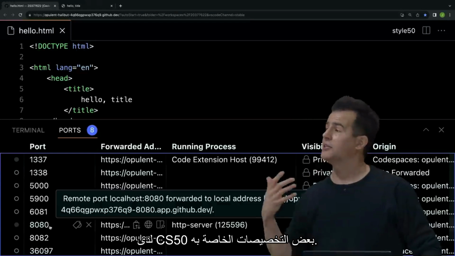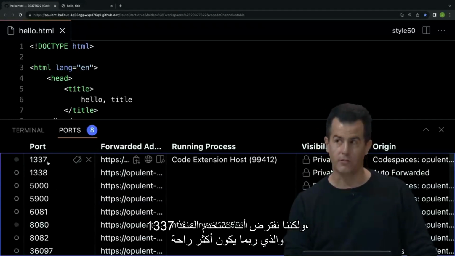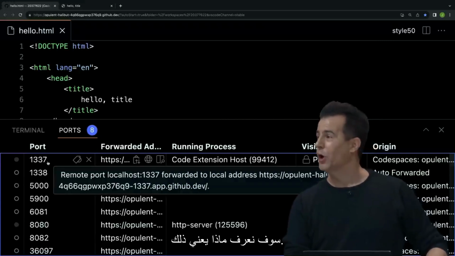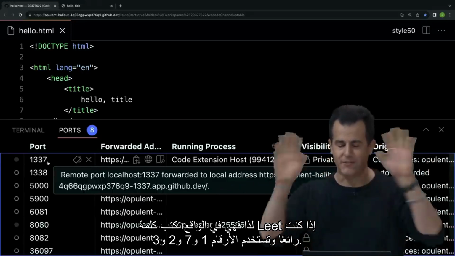CS50 has some of its own customizations. And this is a bit of a geek Easter egg. But we presume to use port 1337, which perhaps those more comfortable will know what it means. Like, this is leet speak. So it actually spells leet if you're cool and use a 1, a 3, a 3, and a 7.